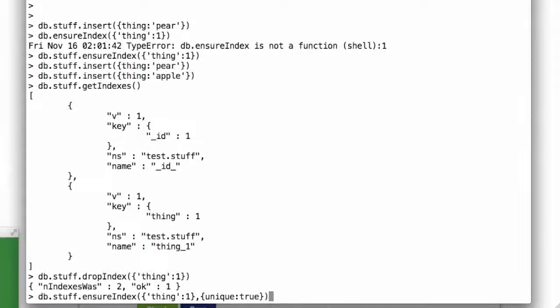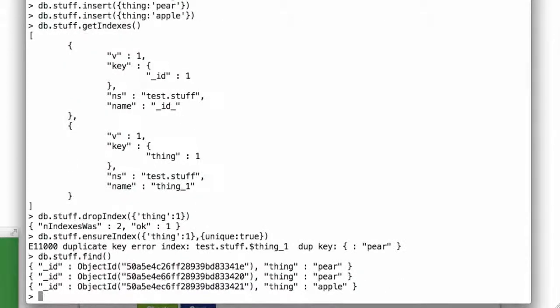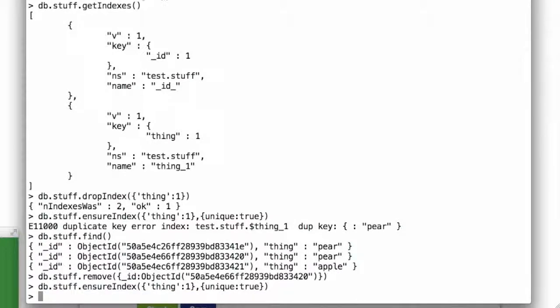Now, it won't allow me to do that because, in fact, there is a conflict. So let's get rid of that conflict. So db.stuff.remove. Let's remove one of these right here. I'll remove one of these pairs. That should do it. And now if I try to create the index, I can do it.